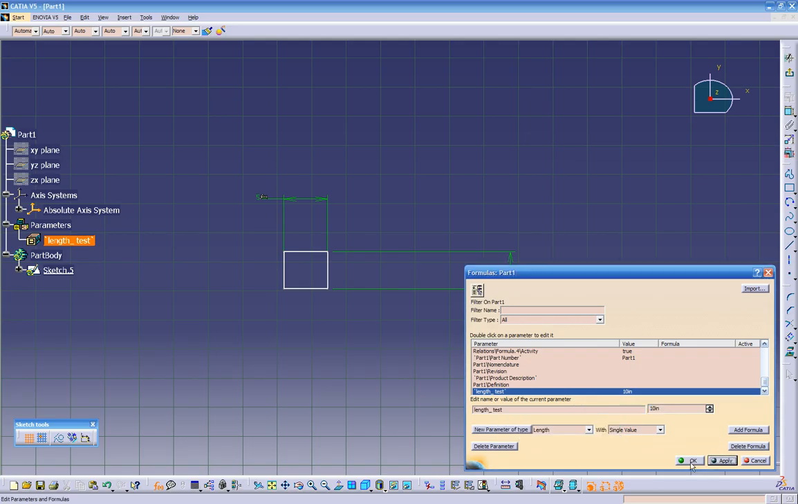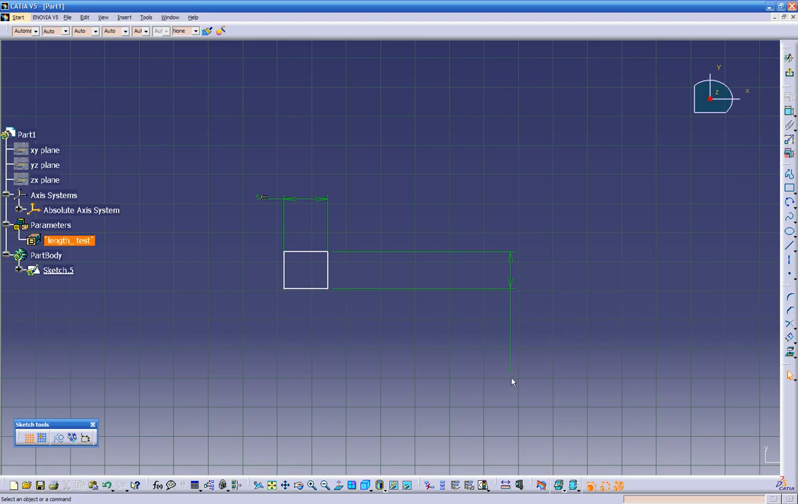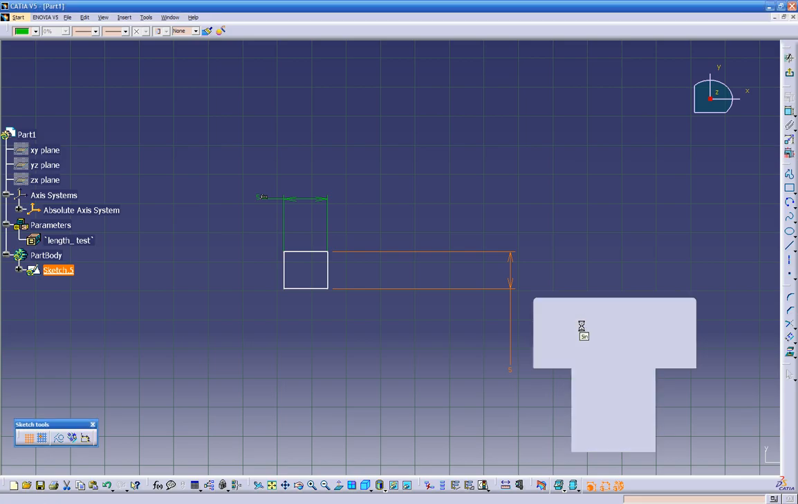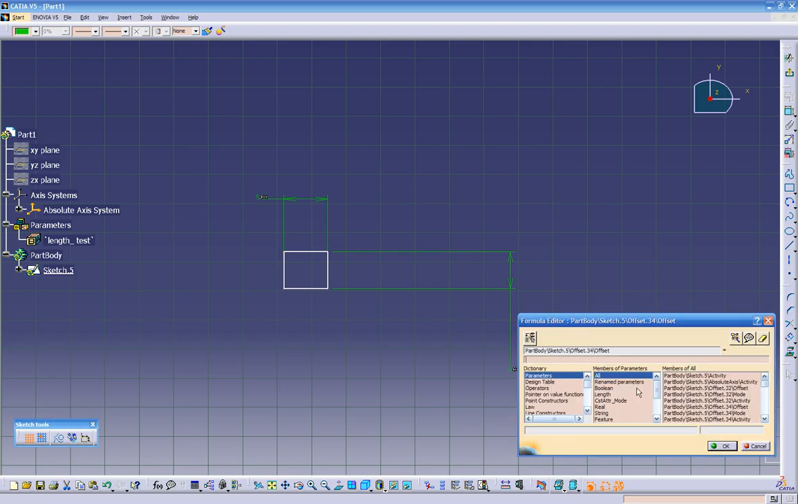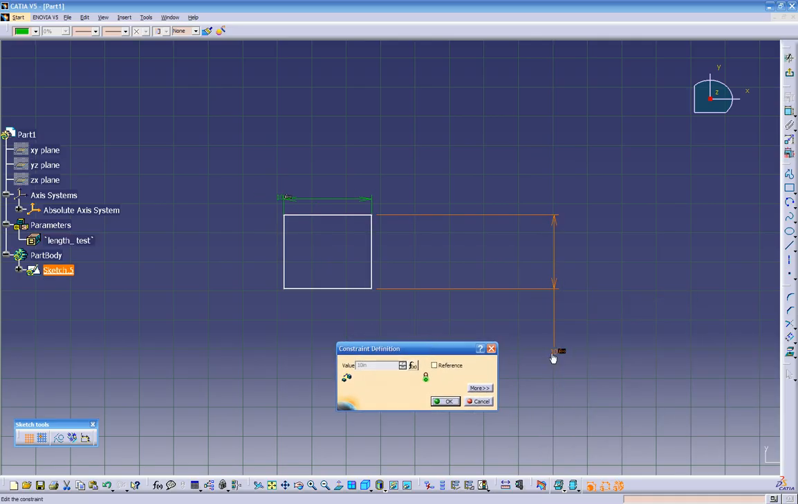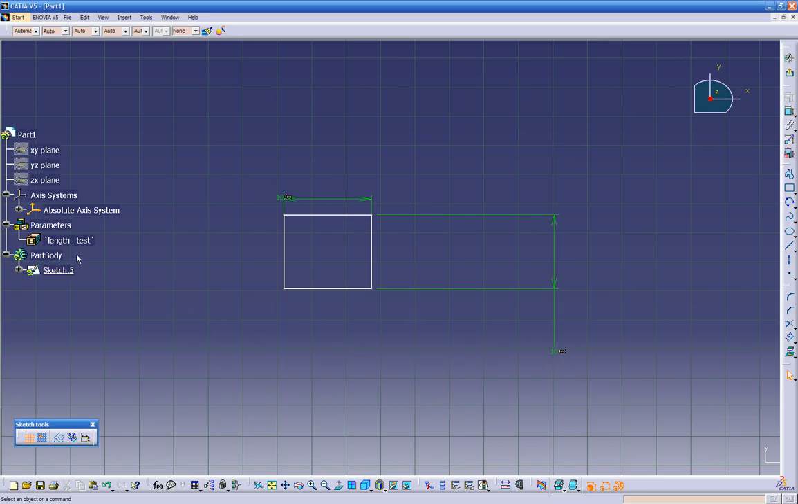Let's apply. Okay, now let's double click on this dimension right here. Right click, edit formula, and let's click on length, and you see right here it's the one I just created. Double click, this is the dimension, and now we fully dimension. See, we have a formula down here and down here. Click OK, and we can see our parameters.